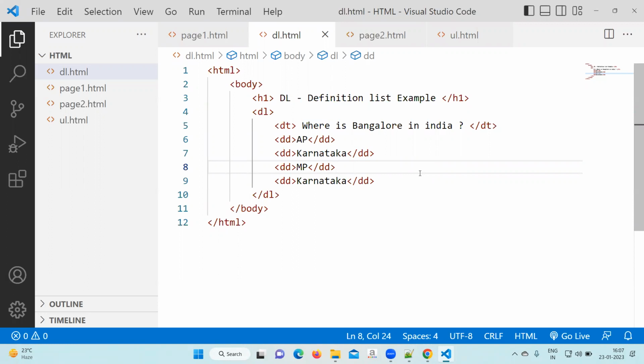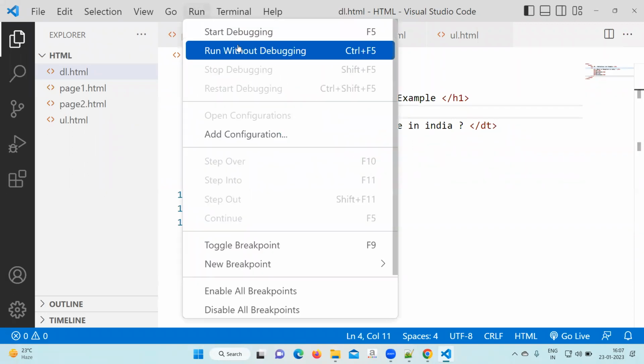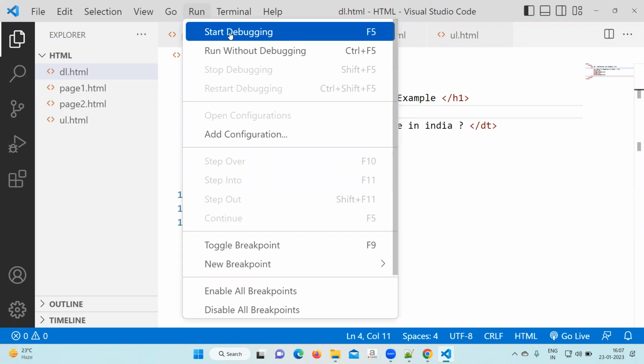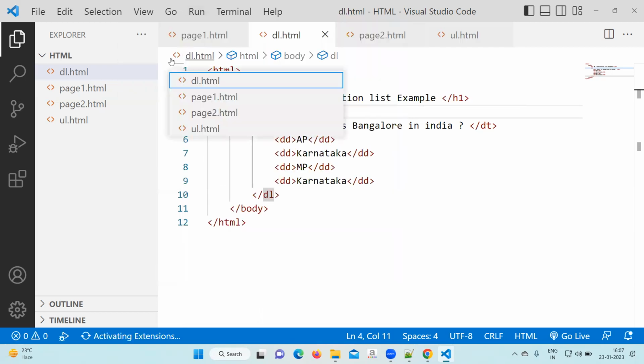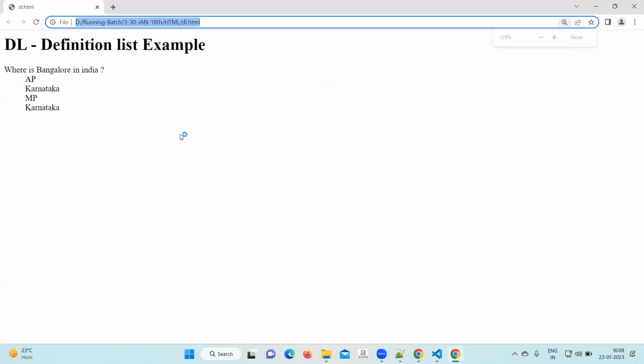Now we'll come to the run. You should save the file and go to the run. In that you have the option called start debugging, and here start without debugging is okay. We can just select Chrome and after that this will appear in your browser.